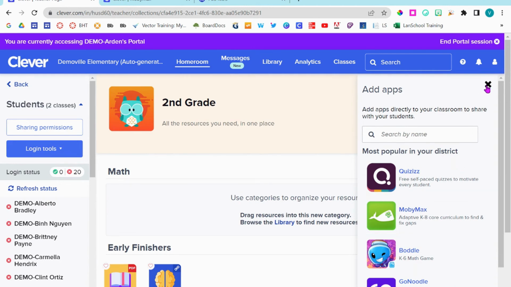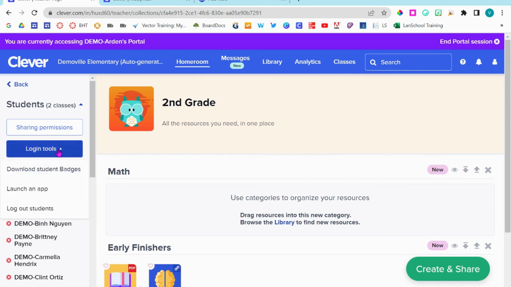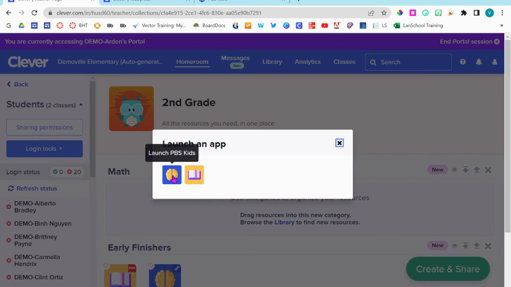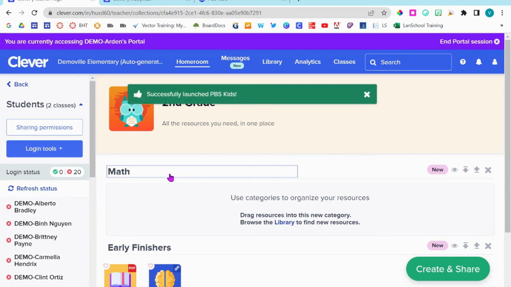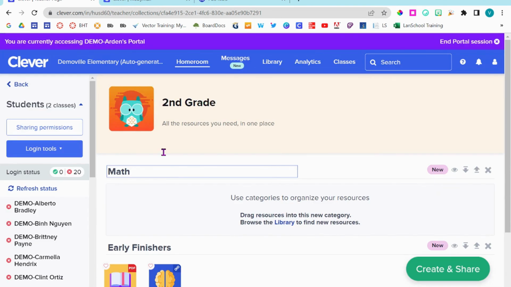The last thing I want to show you is if you go under login tools and you want to launch an app, you can launch one of these apps. What that means is once students are in their computers, and I believe they have to be logged into Clever, they have to go to Clever, you can go ahead and click on, say you want to launch PBS Kids. Click on that. It's automatically going to open on their computer, which is really cool. Feel free to click around in here. You're not going to break anything.